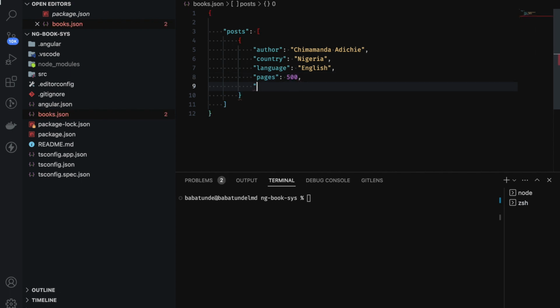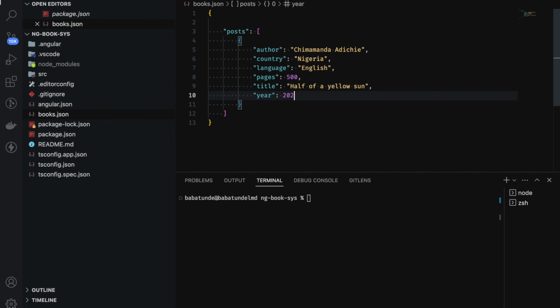Right, just kidding. So the title of this book is, let's call this Half of a Yellow Sun. Beautiful book, by the way. And the year, I'm just going to put a random here. So let's say 2022 or 2019, whatever. Right, so the ID, it's going to be 1. All right, so this looks good.